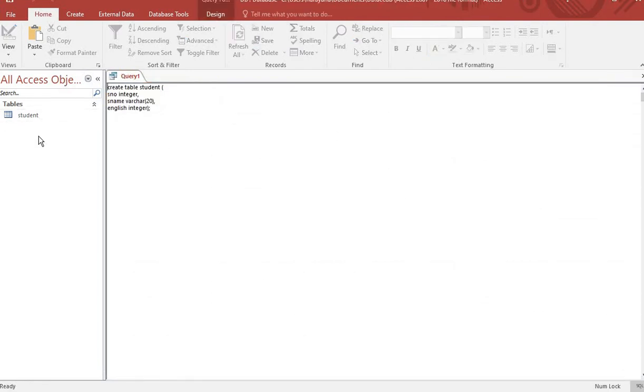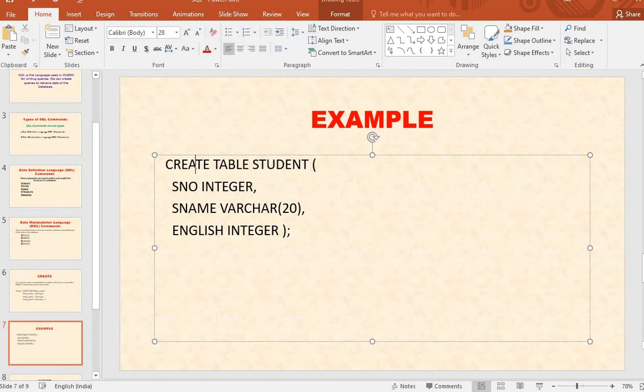Simply you may delete this table like this. See here, you may create a table like this. Okay, children, understand how you will create a table with the help of this create command. Clear? Now I am going to the PPT.